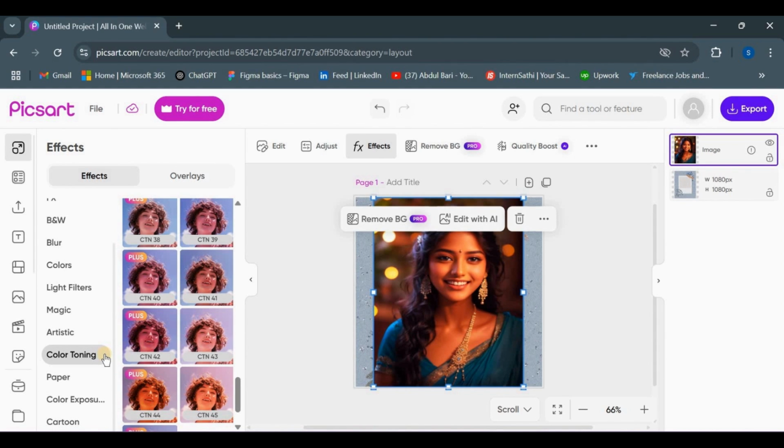You can layer beauty filters with other retouching tools for a personalized result. And that's how you can use beauty filter in Picsart.